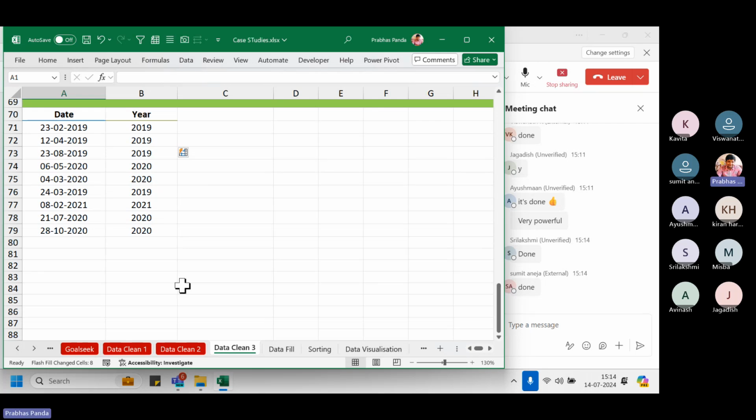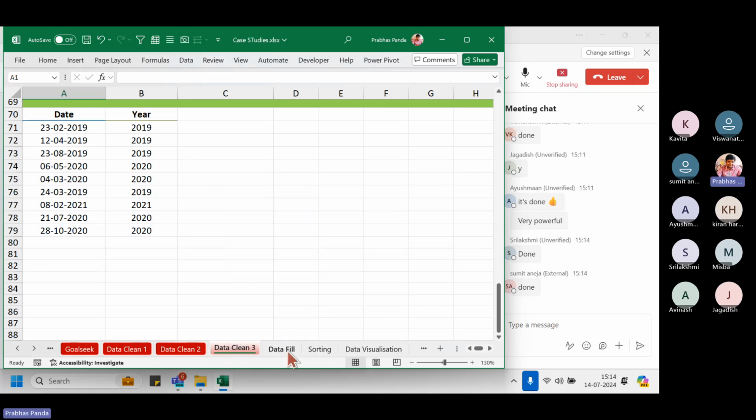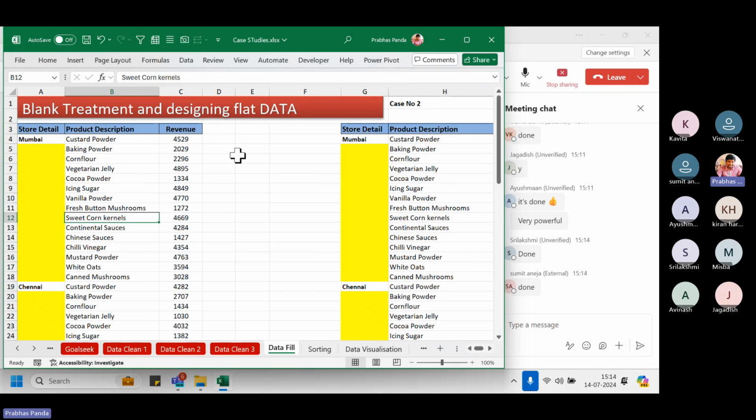Fine. Now, data clean 3, we have completed. We'll go to our next one, data fill. So go to our sheet called data fill. I will first tell you the situation, what we have, then what is the objective and how to deal with the same. We are going to discuss that.